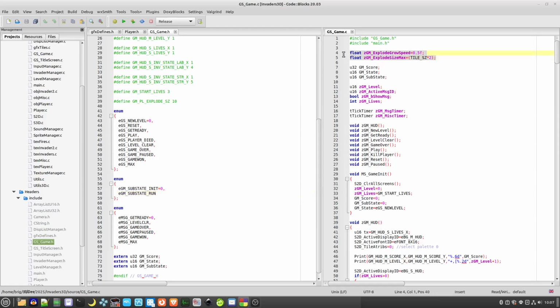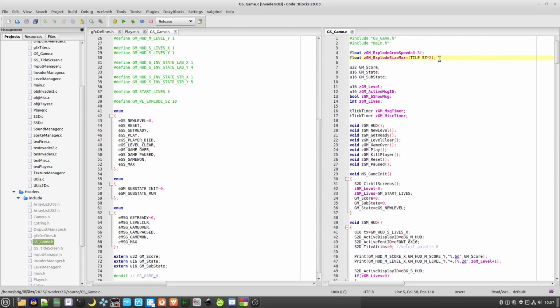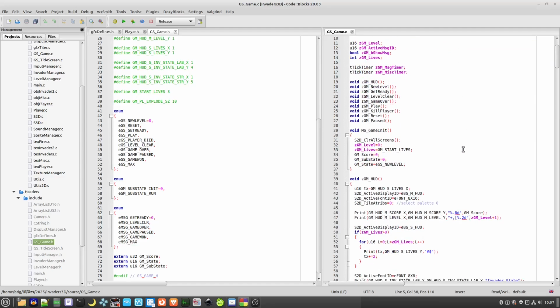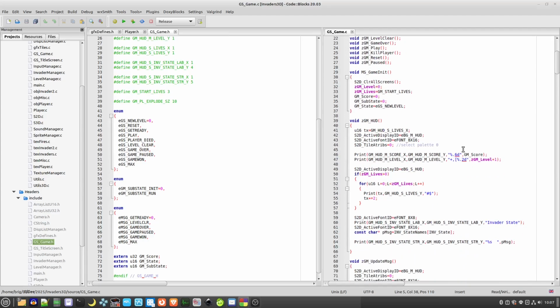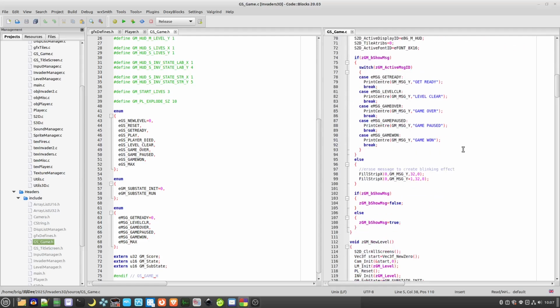And these values here, I'll explain. The explode animation for the dome is actually handled externally here in the game code rather than in the player code, which is why these are in here. I was tweaking to get the speed to a reasonable value. So there's some various things here.